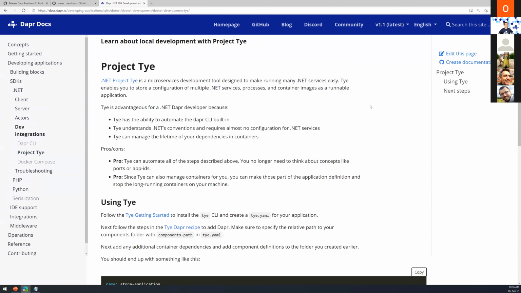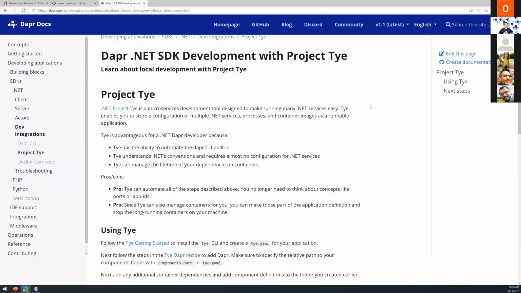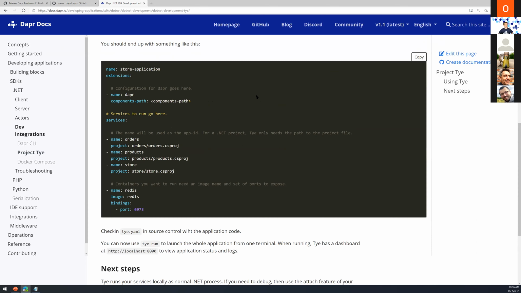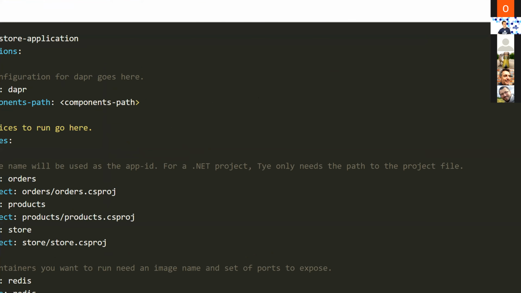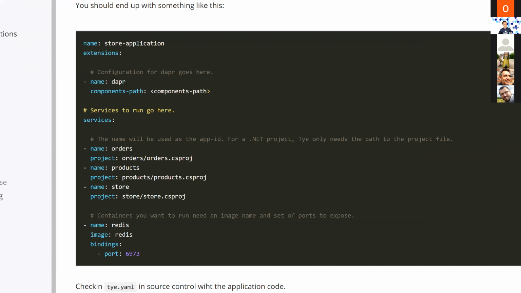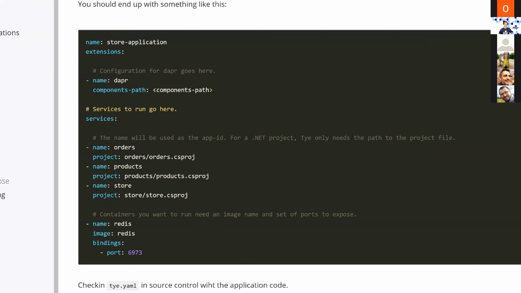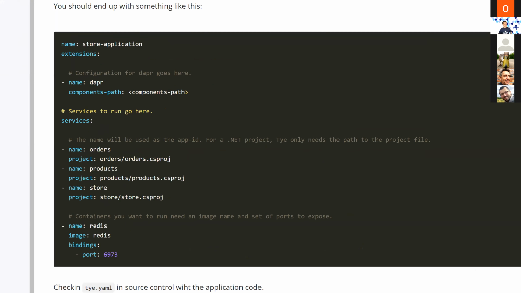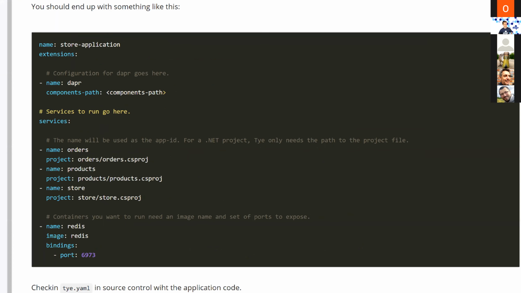So if you scroll down for me, Aaron, there should be a tye.yaml right there. And basically, if you're using a bunch of Dapr microservices as part of Tye, turning on Dapr integration and having Dapr manage the lifecycle of the Dapr sidecars for you is as easy as what you're seeing here. So you say extensions, name equals dapr, and you give it a path to where your components are defined, and it will manage all the Dapr sidecars for you.